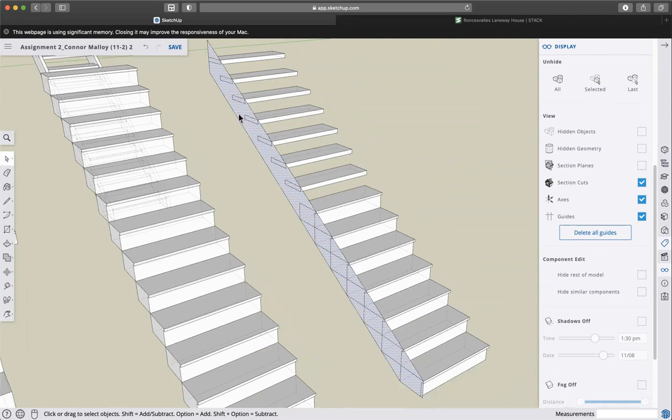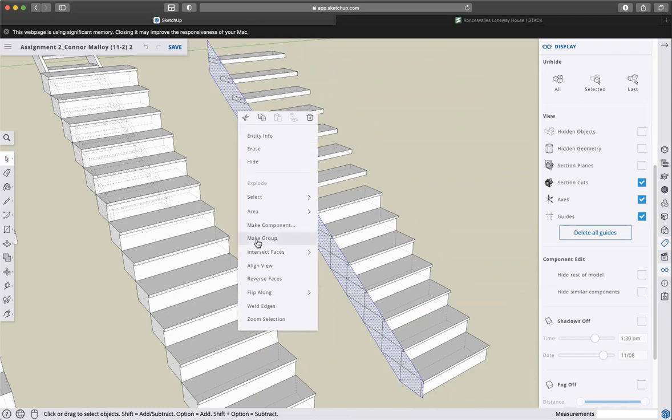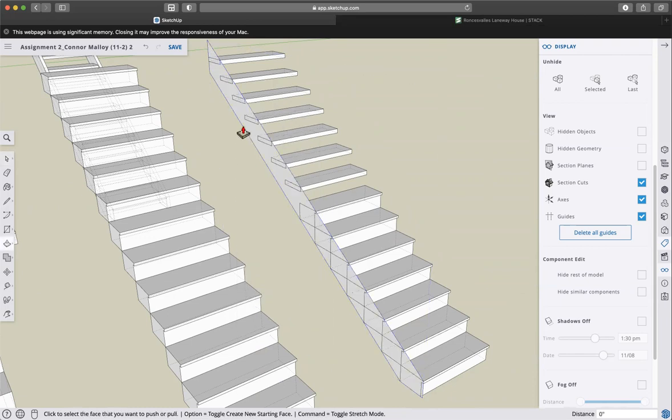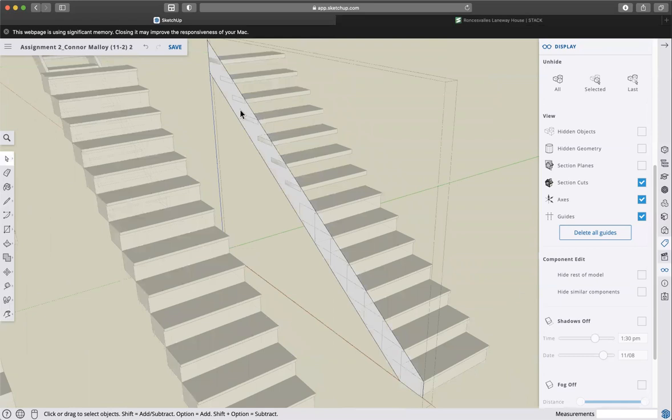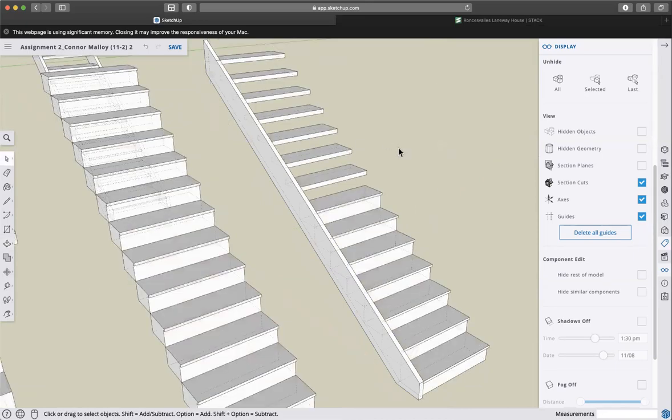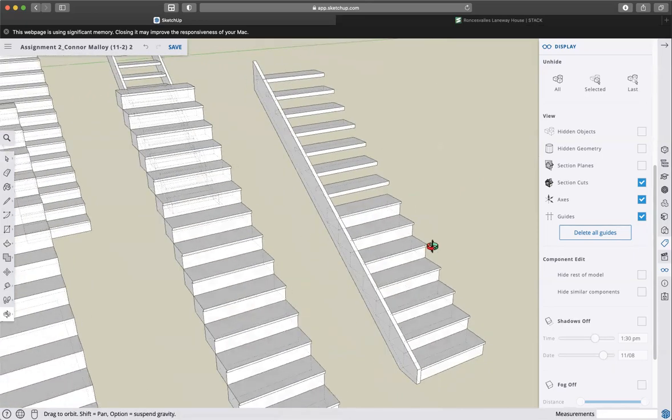And I'm going to just select that face, push. Actually, why don't we group this now? So double click, right, my group, push, push, and let's bring it out 2 inches for our stringer. So that kind of works okay for us.